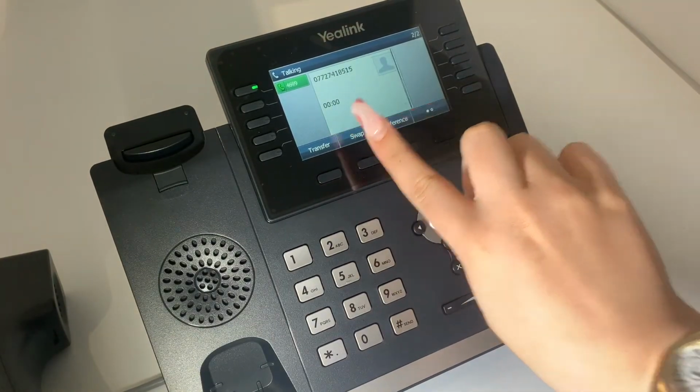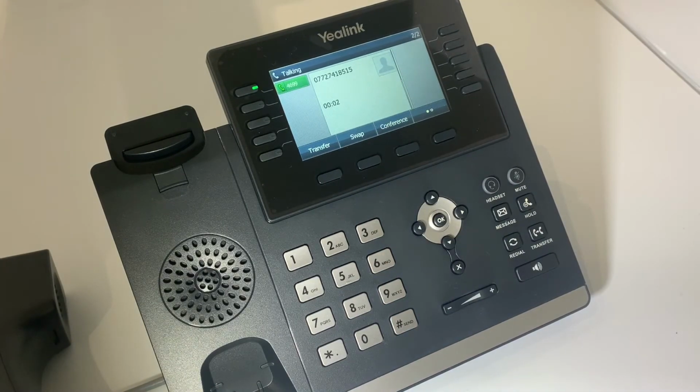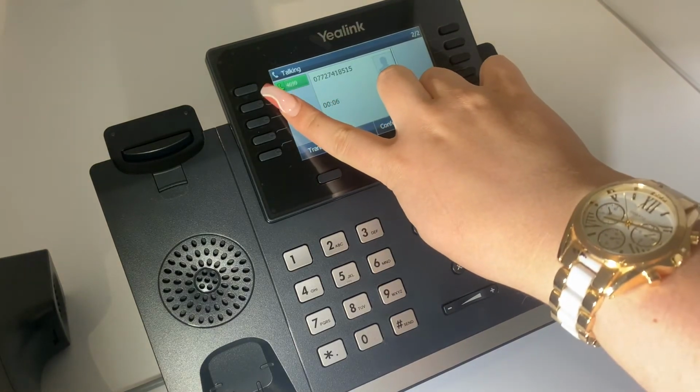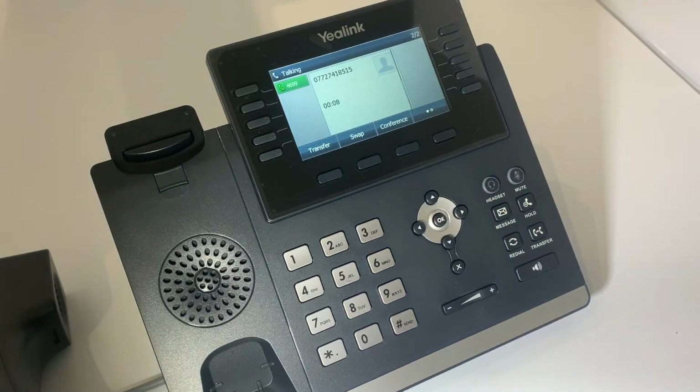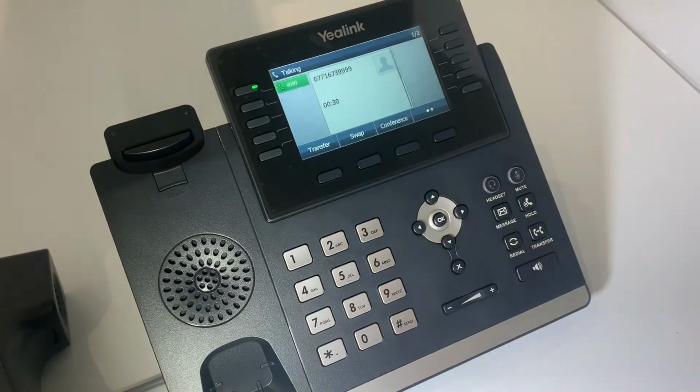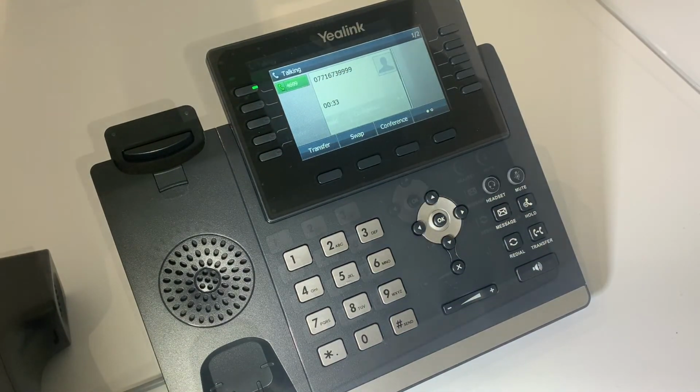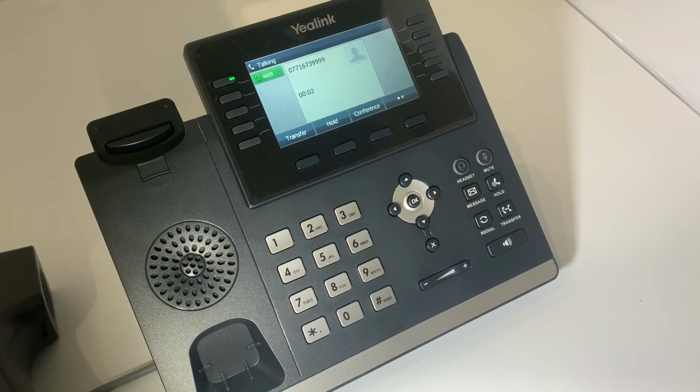If you choose to answer the call, this will automatically place the first caller on hold. You can easily navigate back and forth between the two calls by pressing these line keys. Switching to one call automatically places the other on hold. You can know that the other caller is on hold by the flashing green light.